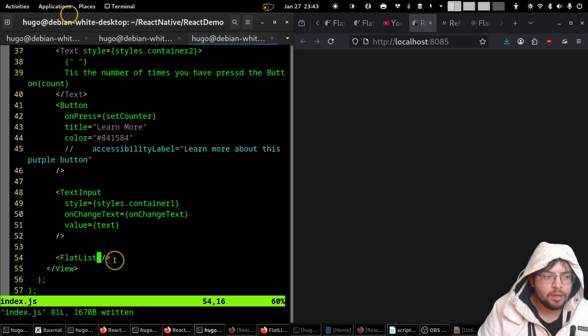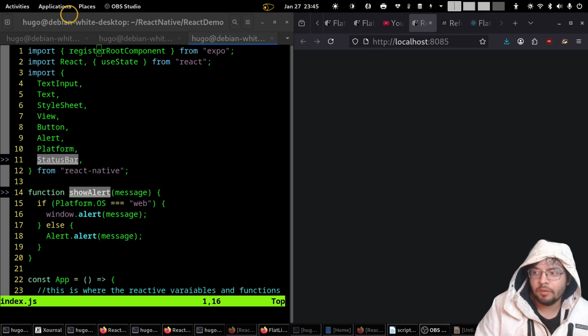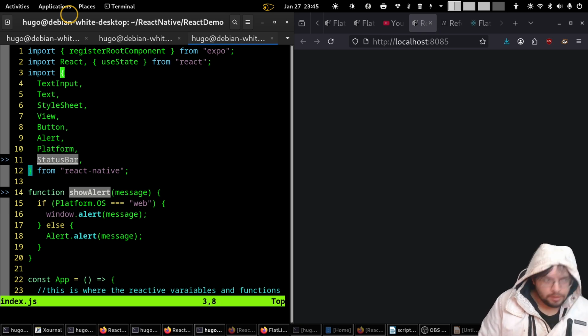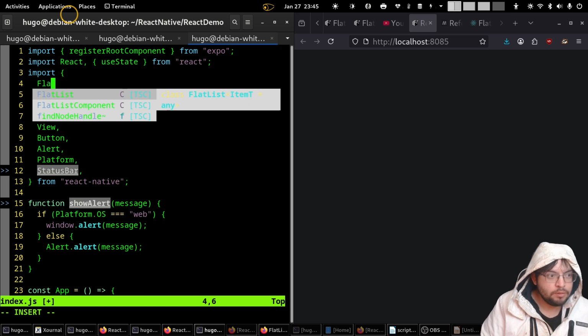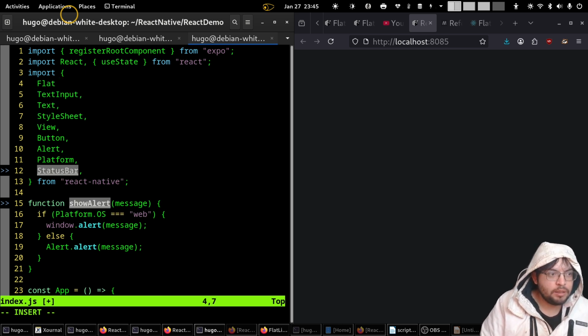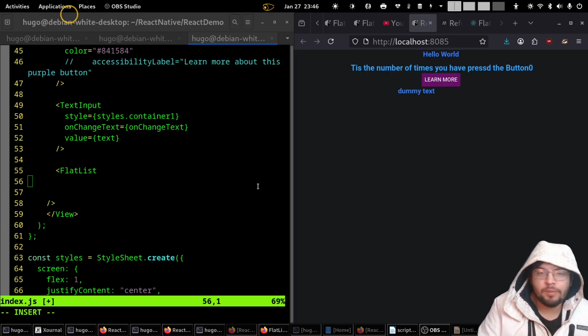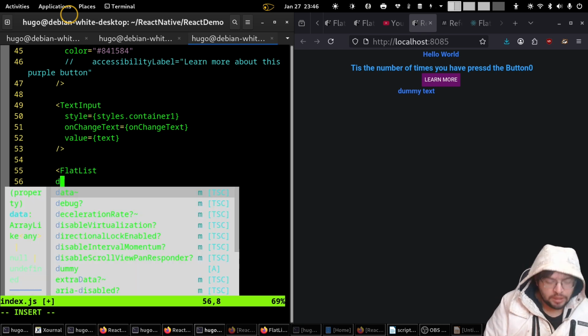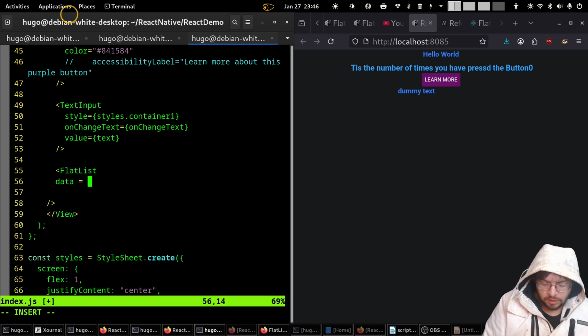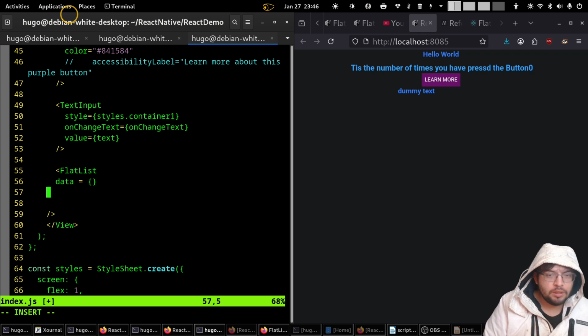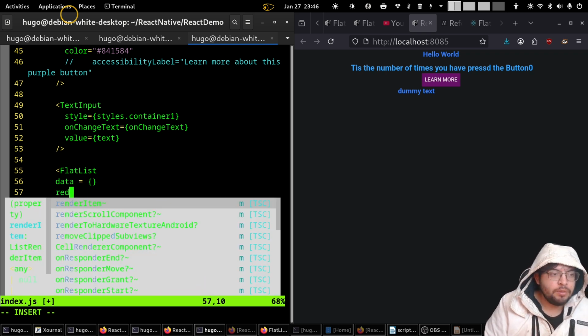So I put in a tag for FlatList, and of course it broke because we need to import it. So let's do that right now. So all the way in the top in the imports, right here, the first thing I'm going to put is FlatList, comma. I'll write it, and it should show. There we go. From the FlatList, we need three things. We need the data, which equals, and we're going to put it in a little bit. We need the render item.